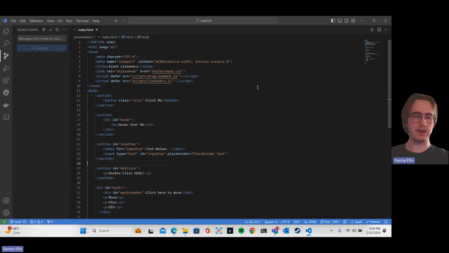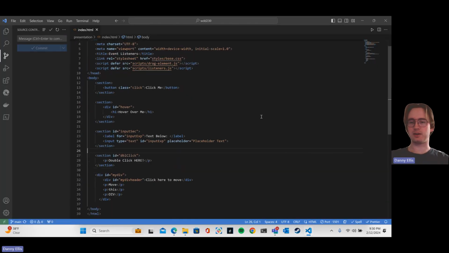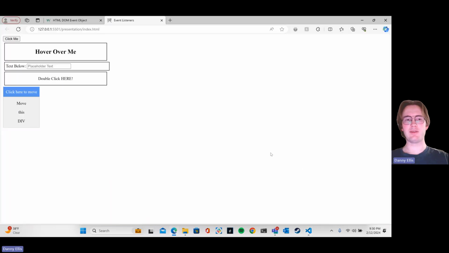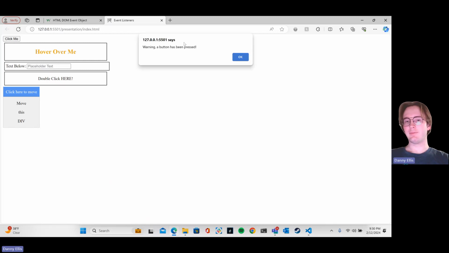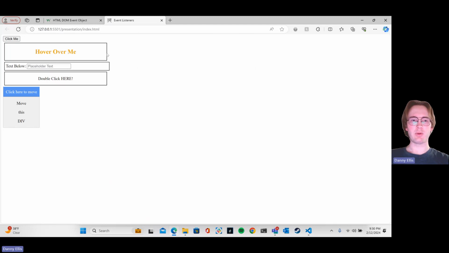So now we'll go ahead and go over to VS Code. I created just this quick sample project, and it has a couple different elements in it that we're going to use to manipulate our website. We'll go ahead and go live and take a look at it really quick, and then we'll dive into each one. The first one is just a click me button. We'll click on it, and it pops up a warning: a button has been pressed. The next one, every time the mouse goes over this section or this div, it changes the text color. So you can do some interesting things with interactivity every time the mouse goes over something.